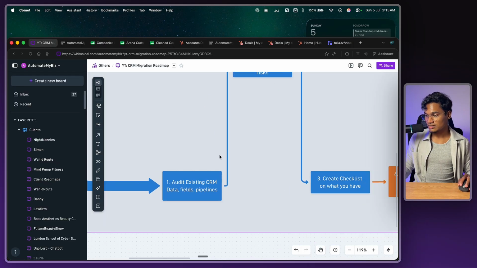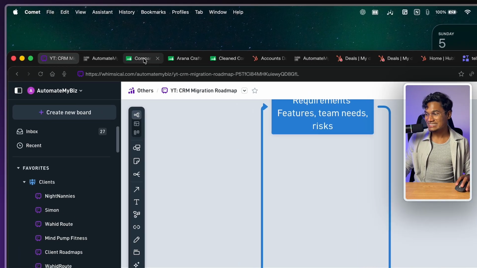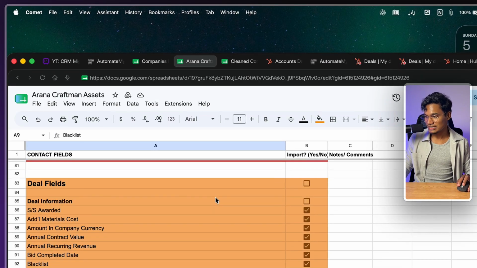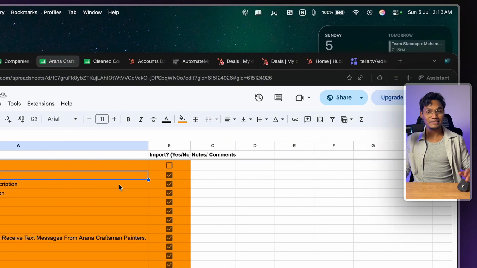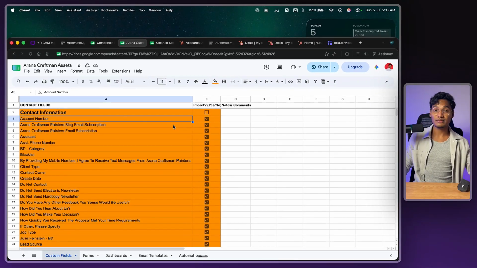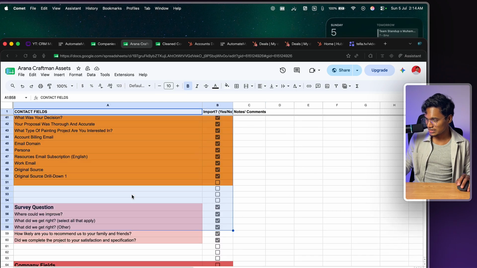So once the auditing is done, and we start to identify what we need and what we do not need, then I need to create a simple checklist. This is for you and your team members, because sometimes you may think, hey, we don't need this, but the team is like, I use it every day. So it's very important you create a simple checklist with different objects.